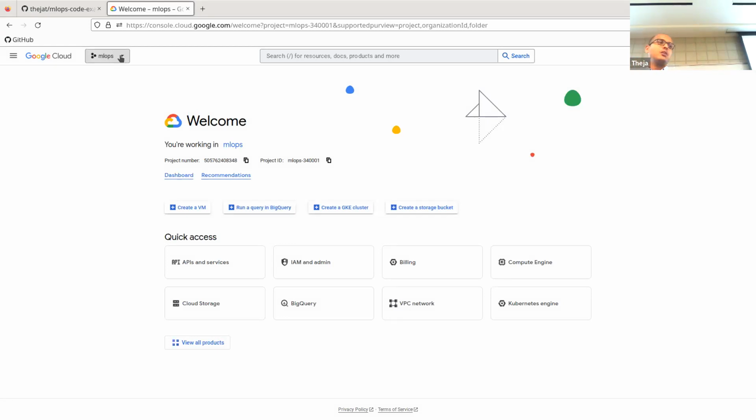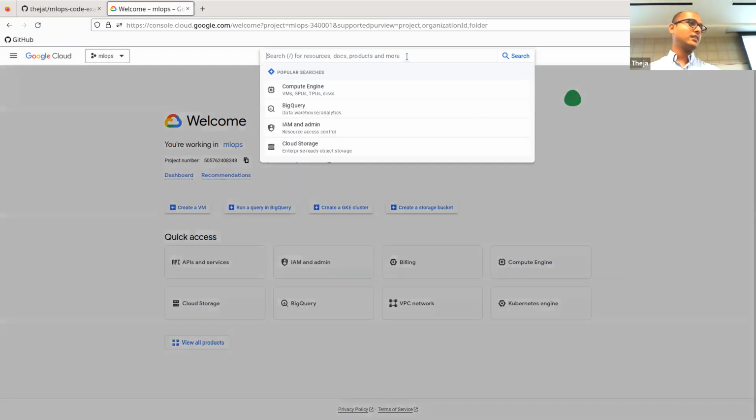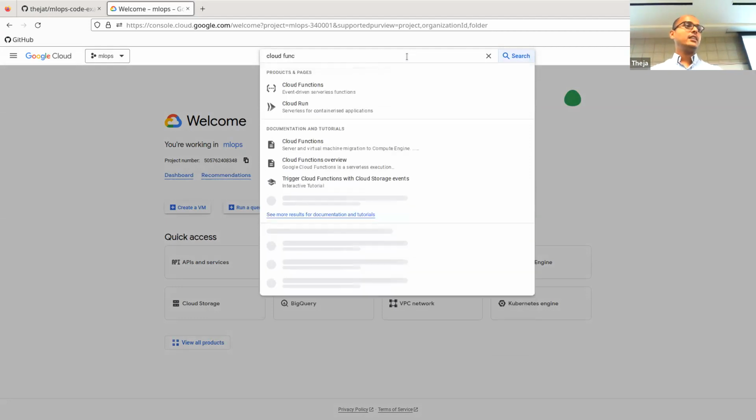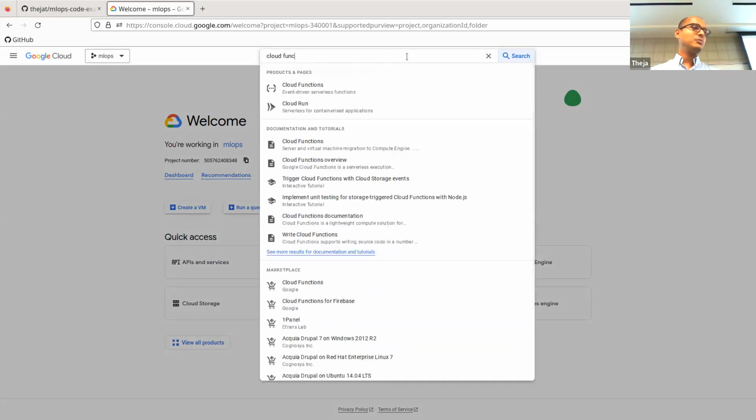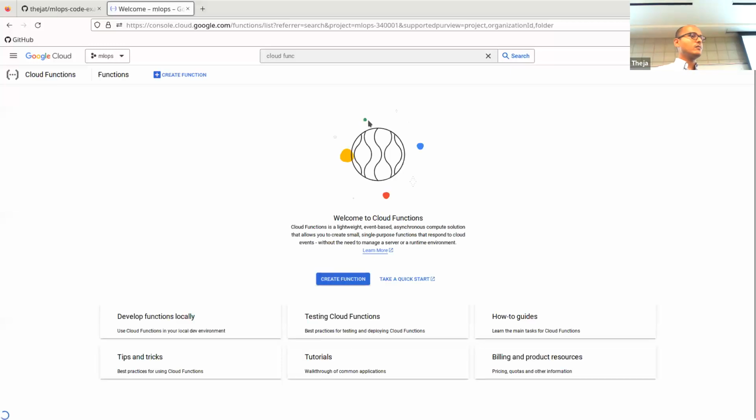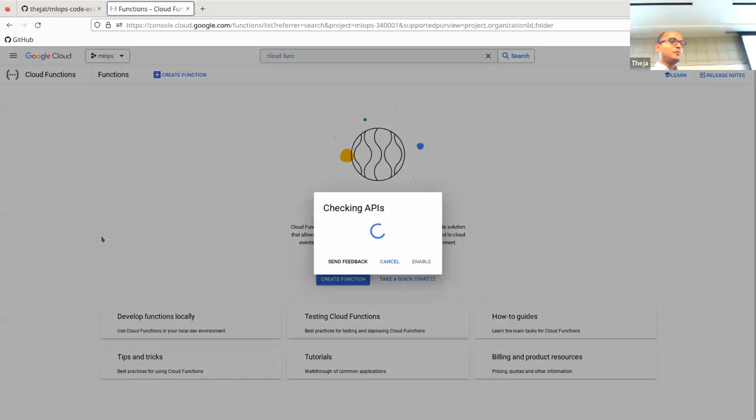Once you have a project, then you can do exactly what we did in AWS, right? In this case, it's called Cloud Functions. Actually, I think Cloud Compute would be the equivalent of EC2. You can do the same here. So let's go to Cloud Functions. It's almost the same interface. You create a function, but there are going to be slight differences. Let's see those differences, perhaps.